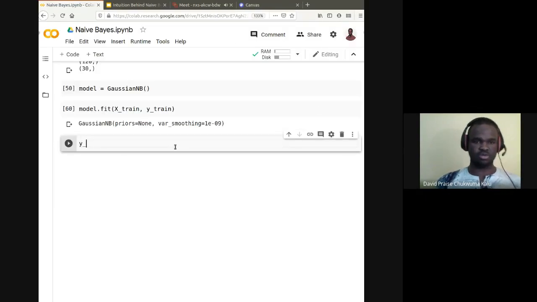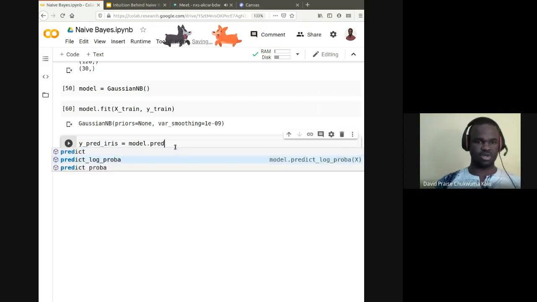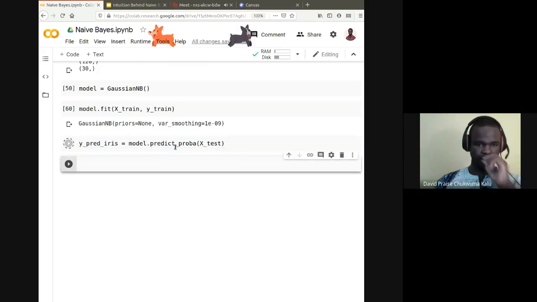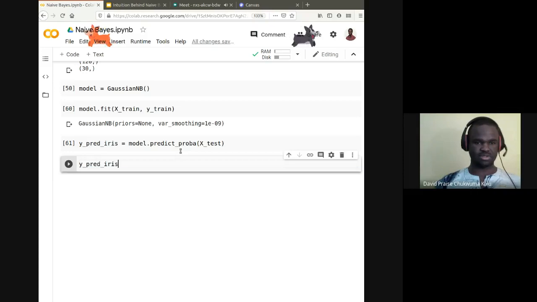And so we're gonna do that. y_predict is equal to, let's say y_predict of iris. We have something similar to that. So we could use the predict_proba of X_test, and we could print this out.